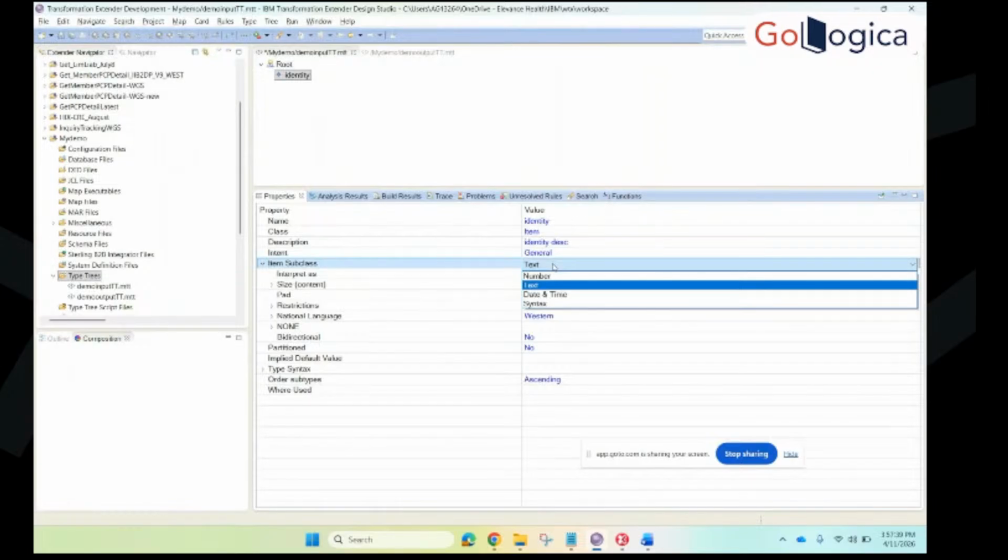Now it has number, text, date and time for a syntax. Okay? So any string always falls under text. If you are dealing with an integer or floating point, then you go with number. Mostly for integer you go with a number. Other than integer and float, other categories you always go with text. If you are dealing with any date and time field, you can go with date and time. So this is just a property.